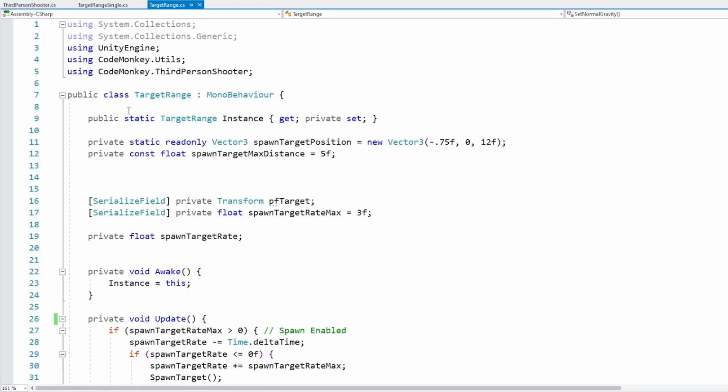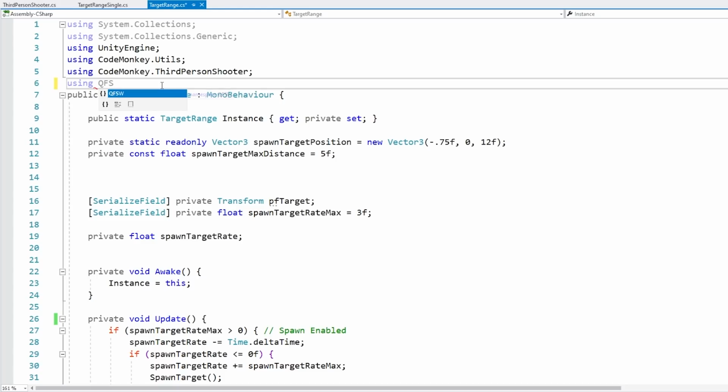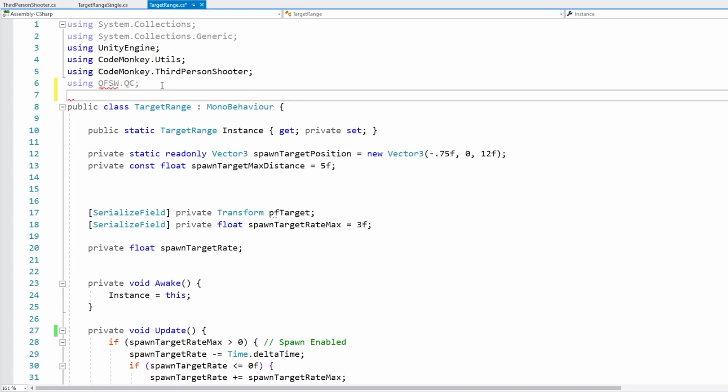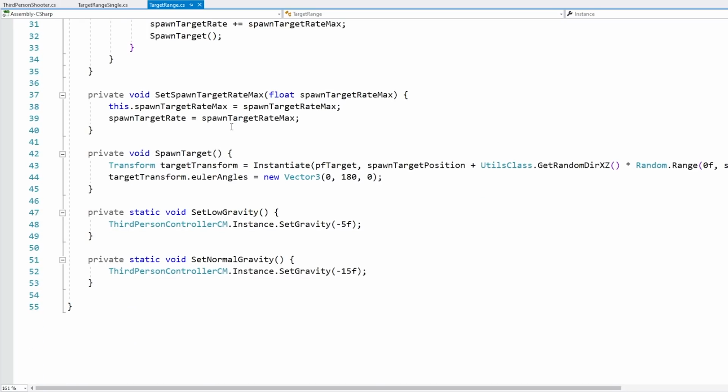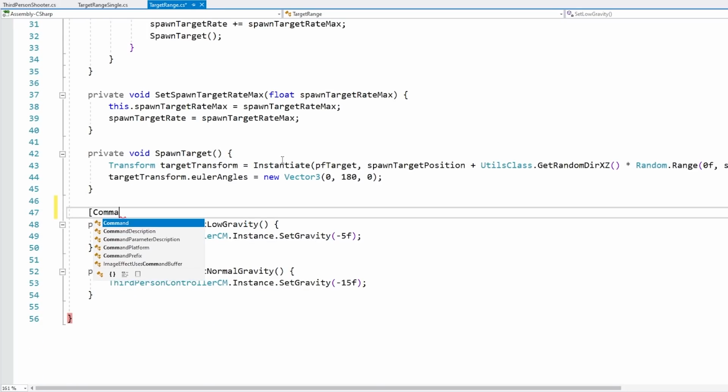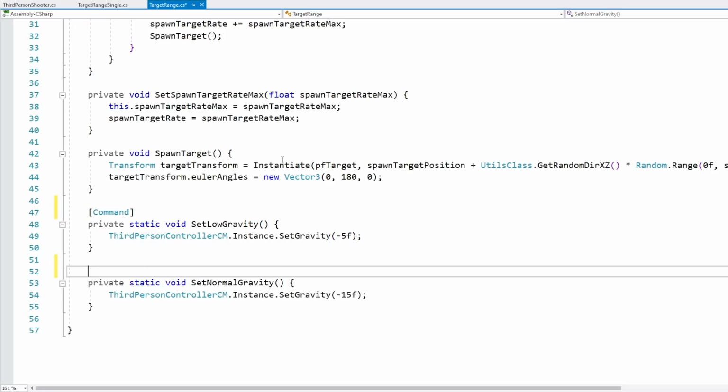Now to do that, it's extremely simple. We just go up here, we need to add the using statement, using the namespace QFSW.QC, Quantum Console. And then we just go down here, let's say these gravity functions. All we need to do is just add the attribute Command. All right, just add that one in that one and on this one. And yep, that's it. Don't need to touch anything else, so let's test.